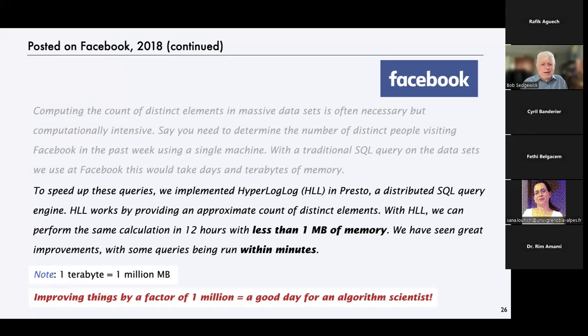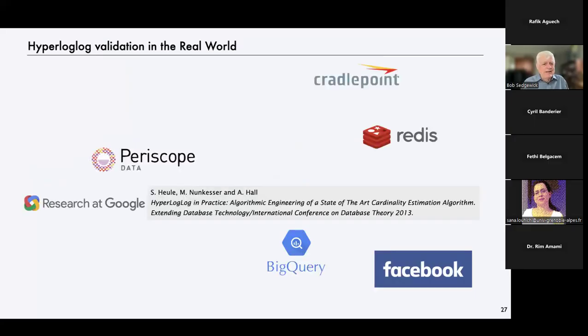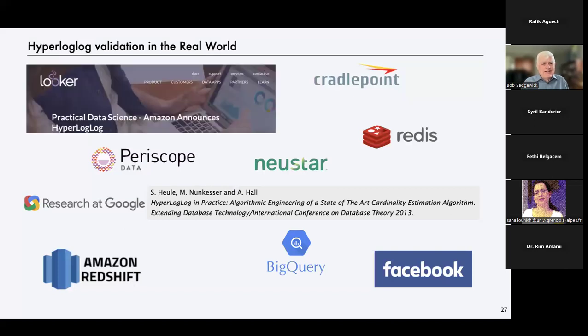So once you learn hyperlog and you have this application, you're going to use it. There are all kinds of people using hyperlog now, and even Amazon announces hyperlog, which is amazing. It's like a 12 line Java program, really. But that's an example of practical impact of good algorithm science.